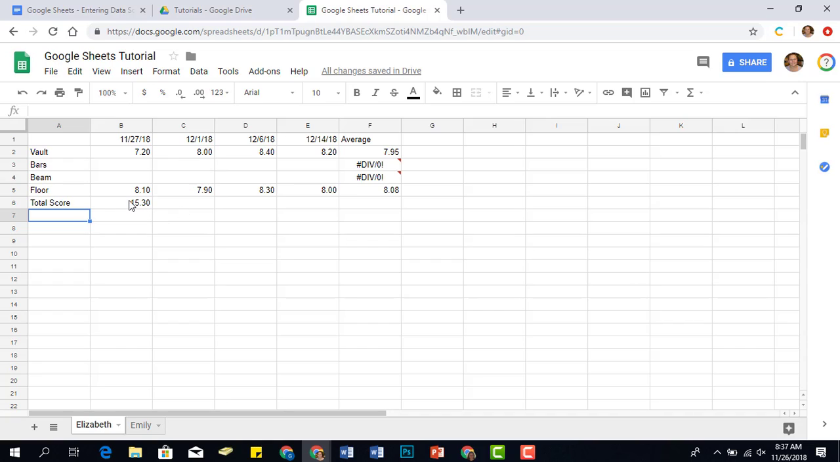Then again, I'm going to use the fill handle to fill the function to the adjacent cells through E6. So I'm going to click back on B6, click on the little box in the bottom right-hand corner of the active cell, so my mouse turns into this plus sign, and I'm going to drag over to E6.